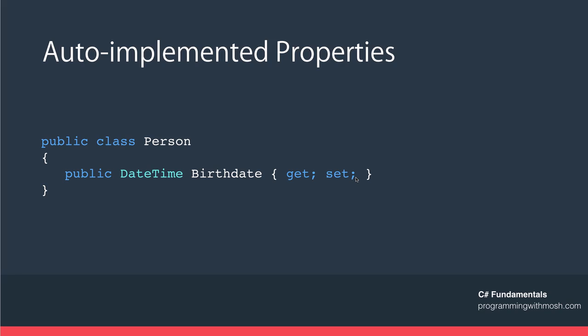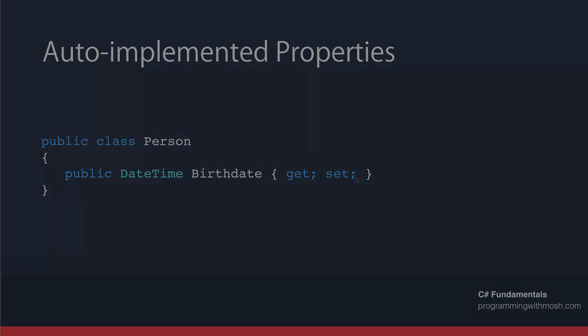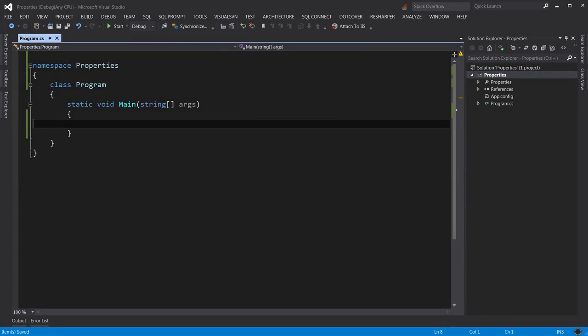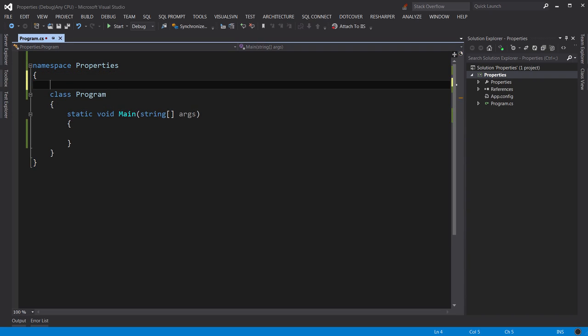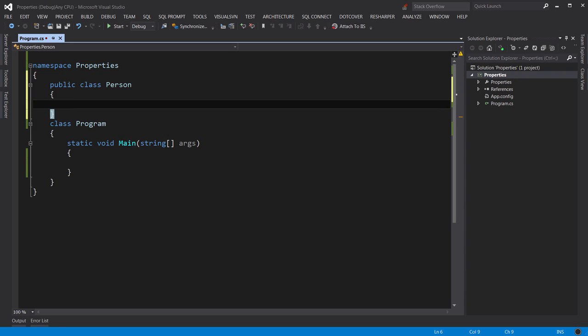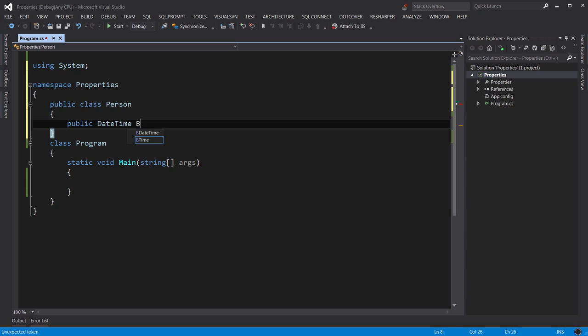Okay, I think that's enough theory. Let's start coding and see all these concepts in action. Okay, let's declare a person class first. So a public class Person. We want to represent the concept of birth date for this class. So I'm going to just go ahead and declare an auto-implemented property without declaring a field. So public DateTime BirthDate, we open the curly brace, get semicolon, and set semicolon.